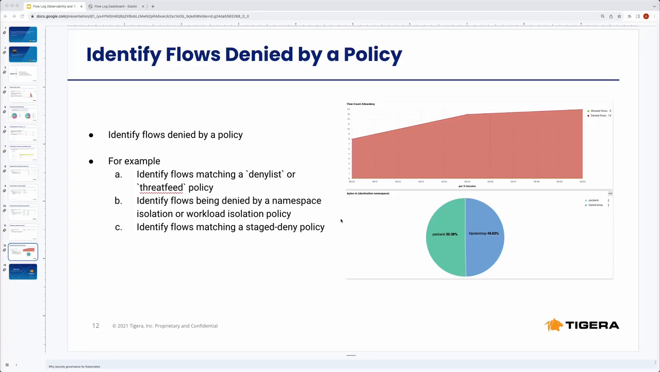All right, everyone, welcome to this next example in the flow log observability and troubleshooting series. In this example, we're going to look at how to identify flows denied or being denied by a particular policy.